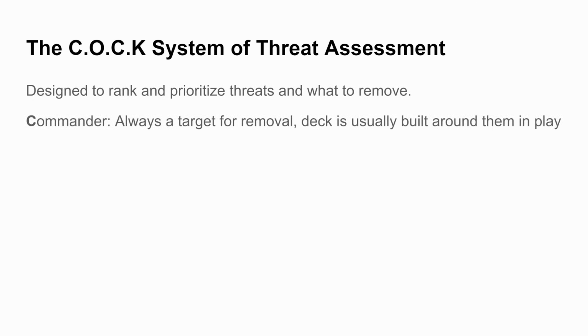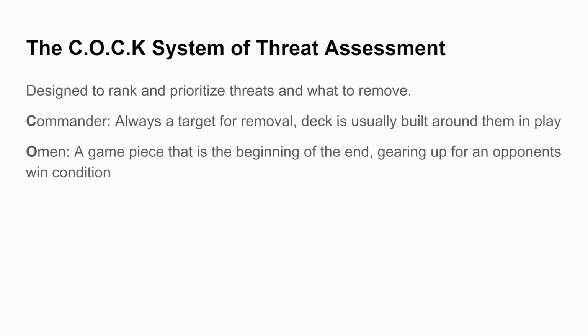So C, Commander. It's always a target for removal, and most decks are usually built around having them in play, meaning throwing a removal spell at an opponent's commander usually sets them back pretty far. Of course, it's not the highest threat because they can always pay that extra mana to bring them back in. Then we have an Omen card, a game piece that is the beginning of the end, gearing up for an opponent's win condition. These are fast mana. These are scary artifacts and enchantments that set an opponent up for a win condition, starting to get them going.